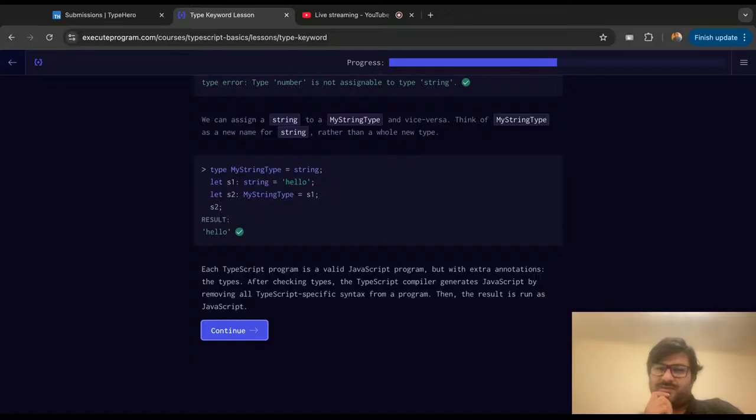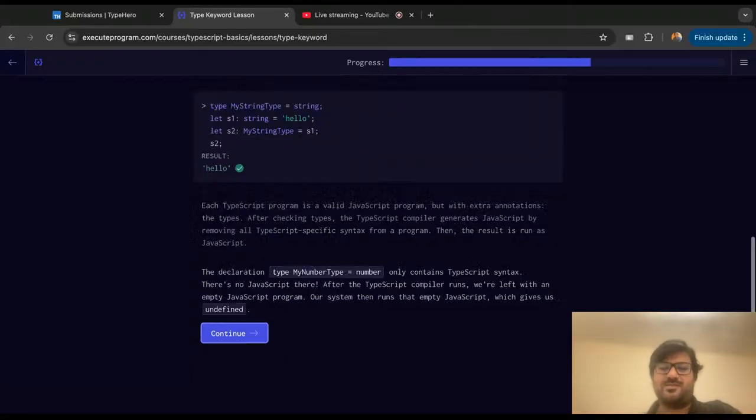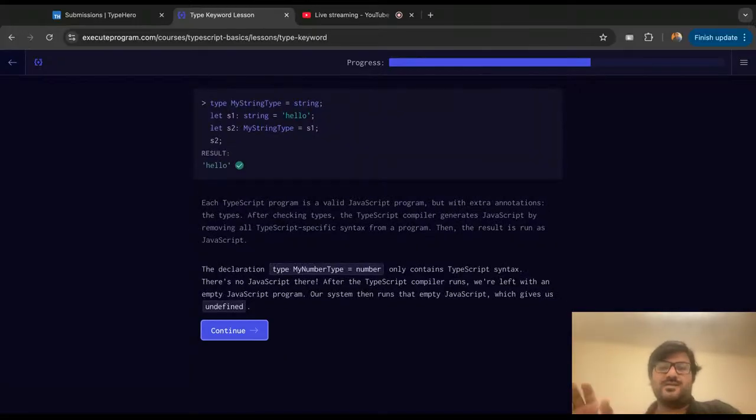After checking types, the TypeScript compiler generates JavaScript by removing all TypeScript-specific syntax from the program. Then the result is run as JavaScript. Okay, this is the same thing I just explained. The declaration type number only contains TypeScript syntax. There is no JavaScript there. After the TypeScript compiler runs, we're left with an empty JavaScript program. Our system then runs that empty JavaScript, which gives us undefined.